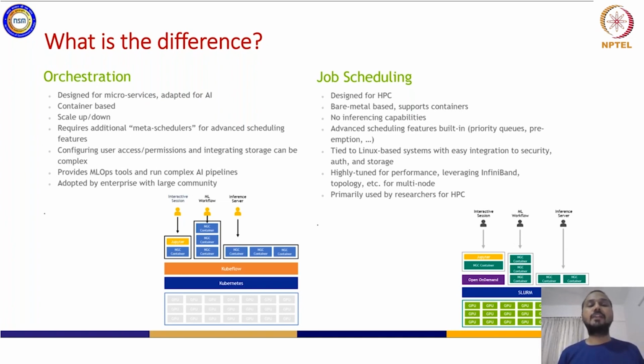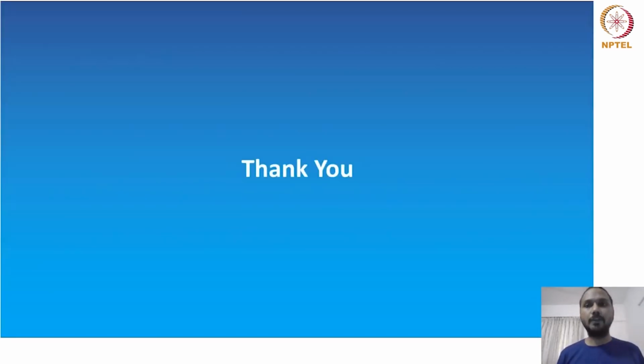So in the next set of lectures, what you're going to see is how to use Kubernetes and how this AI behind the scene works, and what happens there. With that, I am done with the lecture which I had.